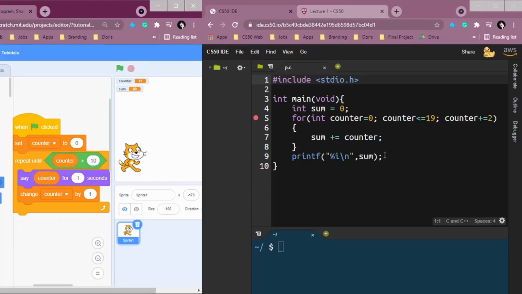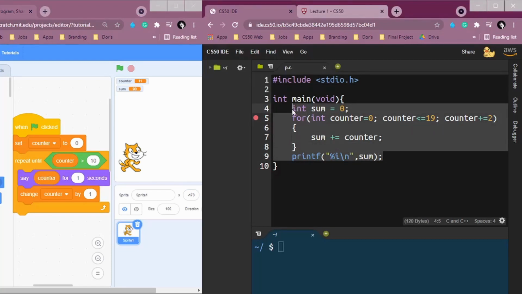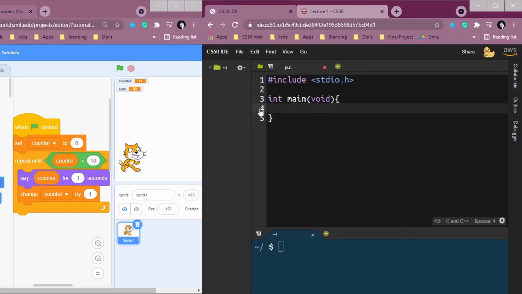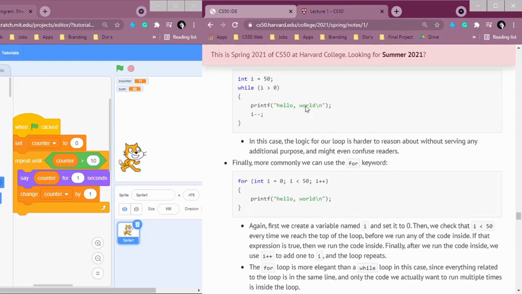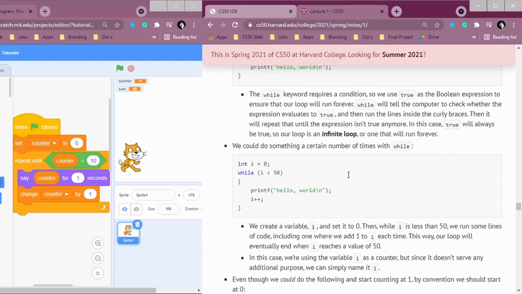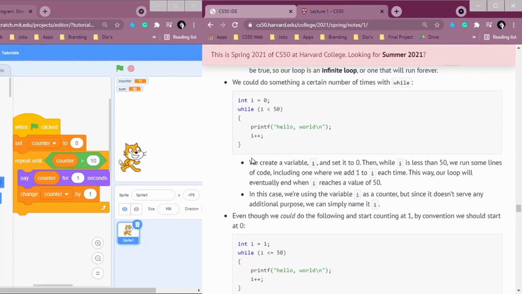In this case, we're going to use a while loop, okay? So we're going to clean all of our code that we have by now. And in here, let's take a look at what CS50 gives to us in the lecture. So basically, we can use a while loop. And when we use while loop, we have to do what? Let's see this. So what is happening? We create a variable I and set it to 0. Then while I is less than 50, in this case it's 50, we run some lines of code, including one where we add 1 to I each time. This way, our loop will eventually end when I reaches a value of 50.